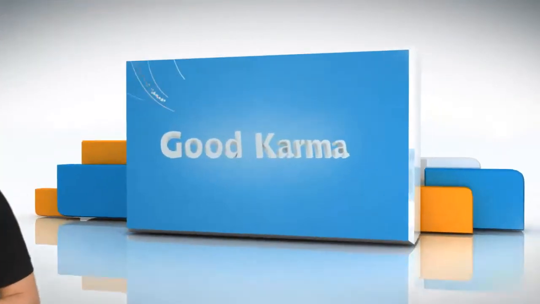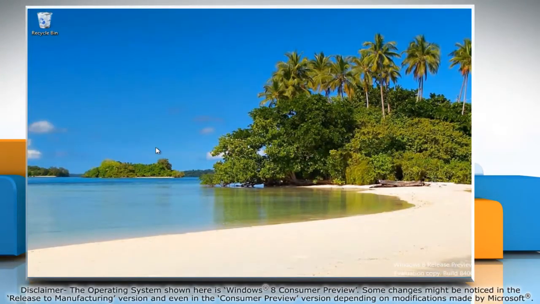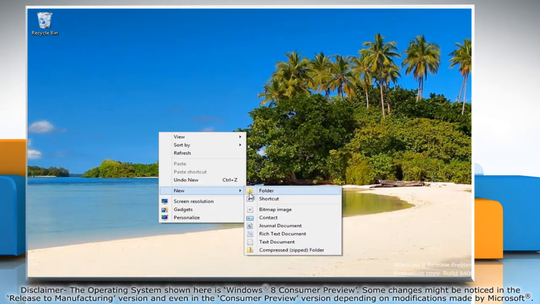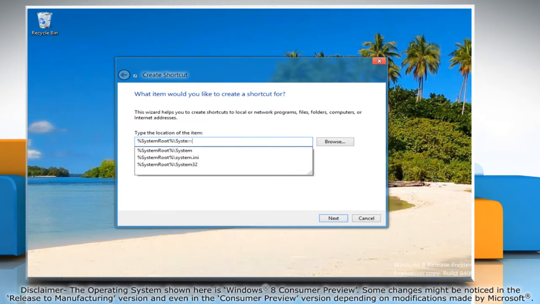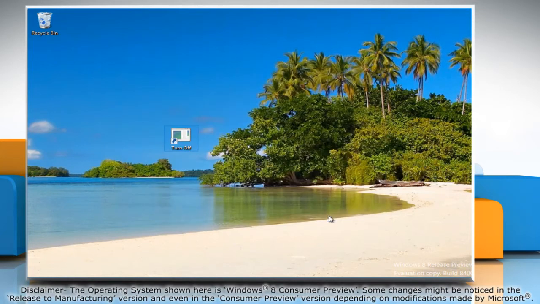Here's how. If you are on the Start screen, then go to the desktop. Right-click on a blank area on the desktop, go to New, and then select Shortcut. In the location box, type %systemroot%\system32\shutdown.exe /s, and then click Next. Name the shortcut Turn Off, or whatever you like, and then click Finish.